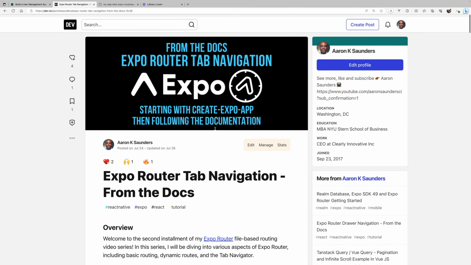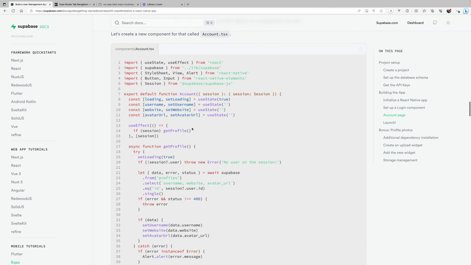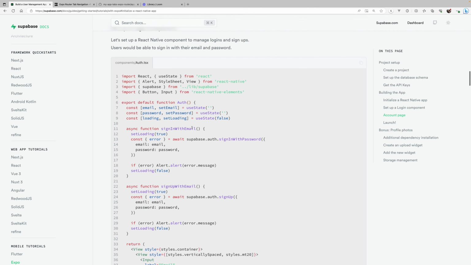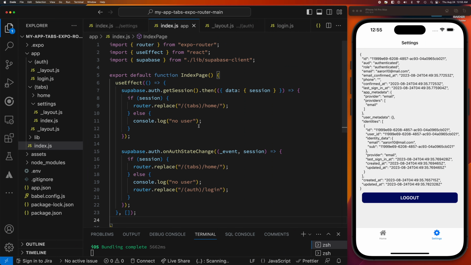Once again, though, leverage this blog post and the source code here. I'll also include a link to the Supabase doc on how to get your Supabase client set up. I will put a blog post that ties all the pieces together. I'll have all the source code from this video in the blog post. I will show the snippets that I pulled from the Supabase documentation in the blog post, and I'll also reference back to the original tabs blog post.